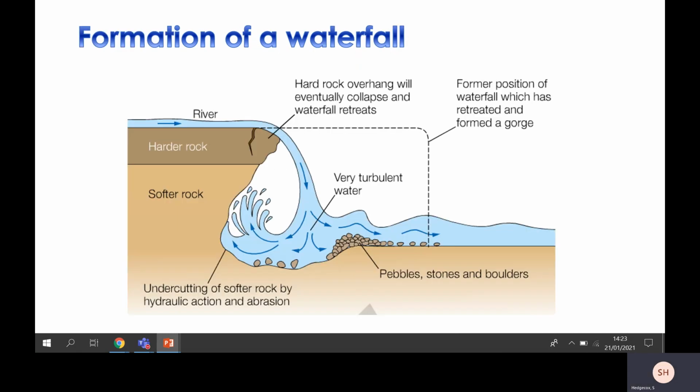In your booklet you'll notice that you have got this diagram. I'm just going to talk you through it initially. At this point you don't need to write anything down.